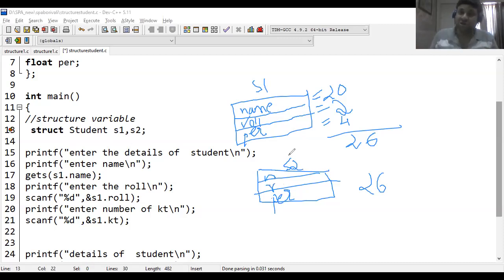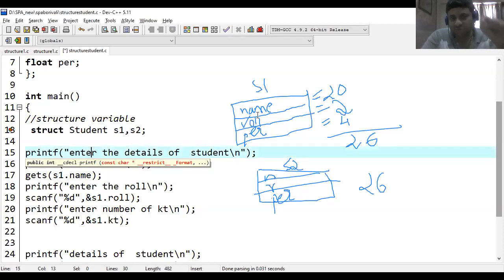Now even if I create 3 variables S1, S2, S3, all three will have name, roll number, and percentage. Now I want to assign values to it. I have to specify kiska naam, kiska roll number, kiska percentage. So I say enter details of student, enter name. I want this name to be assigned to name. So I will write s1 dot name. If this was S2's, what would I write? s2 dot name. If S3's, then s3 dot name.